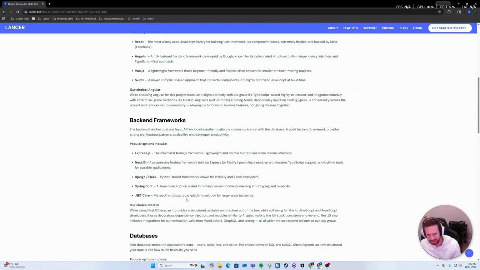You could also do those things with Express, but we're going to choose NestJS because it's going to provide us that structured, scalable architecture out of the box while still being familiar to JavaScript and TypeScript, right? It's going to use decorators, dependency injection, and modules similar to Angular, making that full stack consistency end to end. NestJS also includes integrations for authentication, validation, and all sorts of tools that we're going to be using, which is going to let us expand as our app grows.